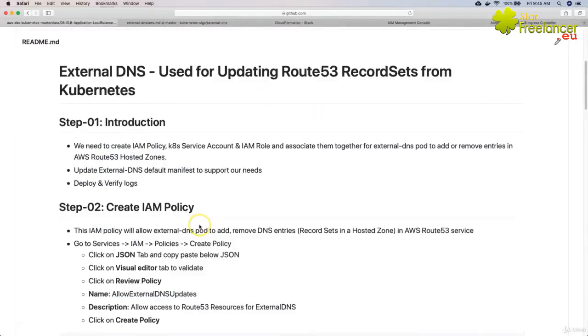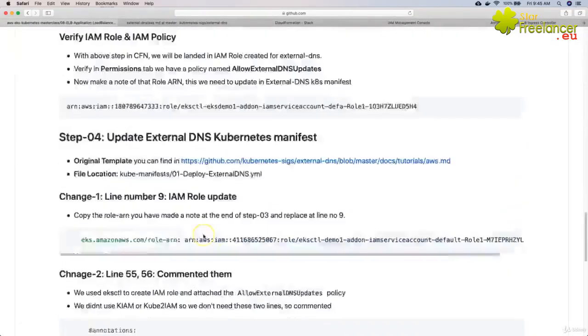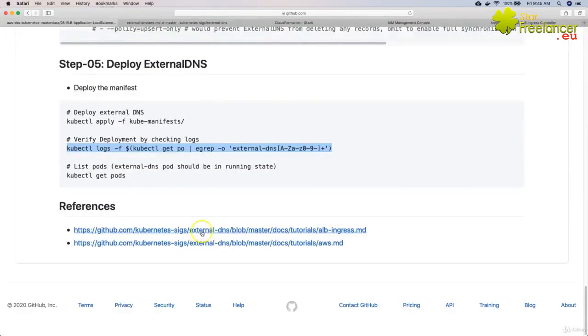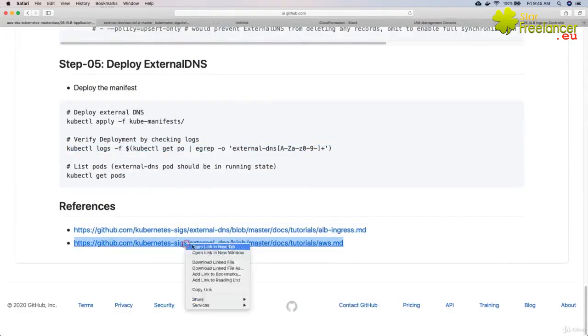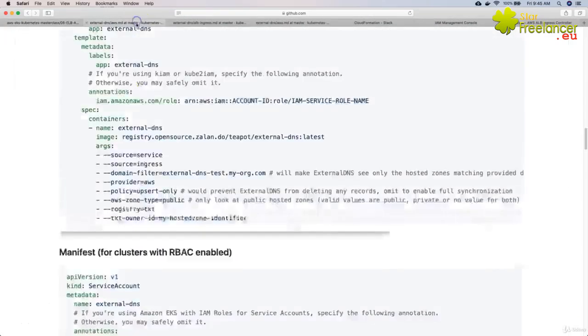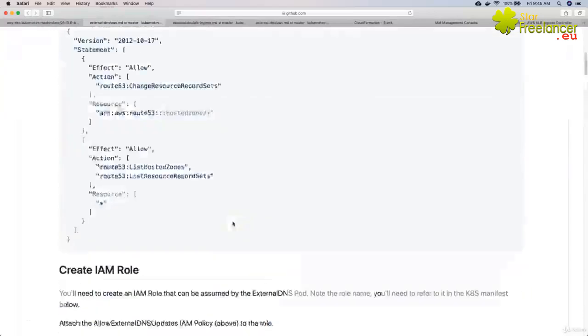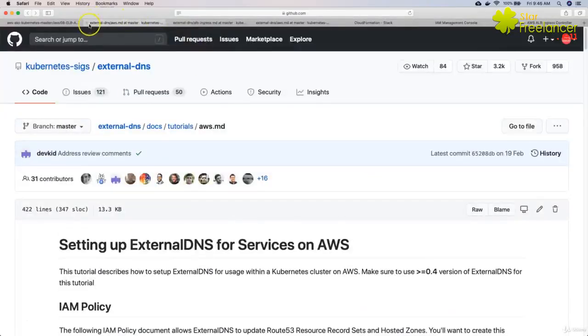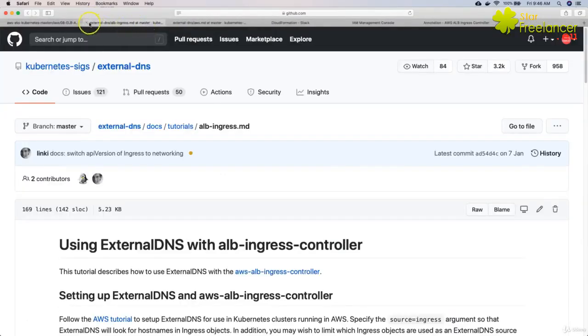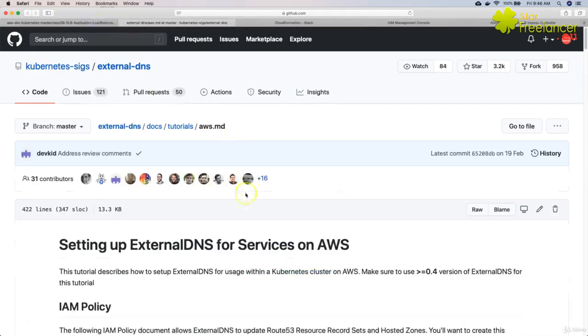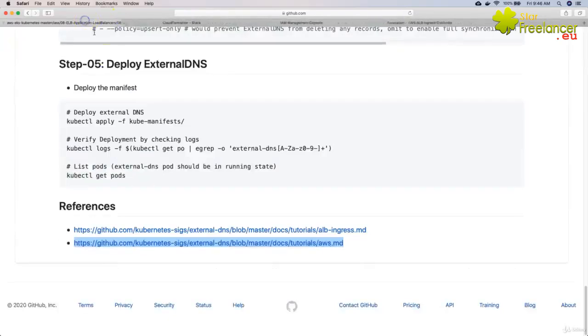In our next lecture, we will apply this to our application. One important thing here is these reference links. I have provided two reference links, so if you need additional information about external DNS, you can use them. AWS directly publishes documentation supporting external DNS, though currently it is in alpha stage, but they support it in their documentation too. I am closing this, and in our next lecture we'll focus on applying it.